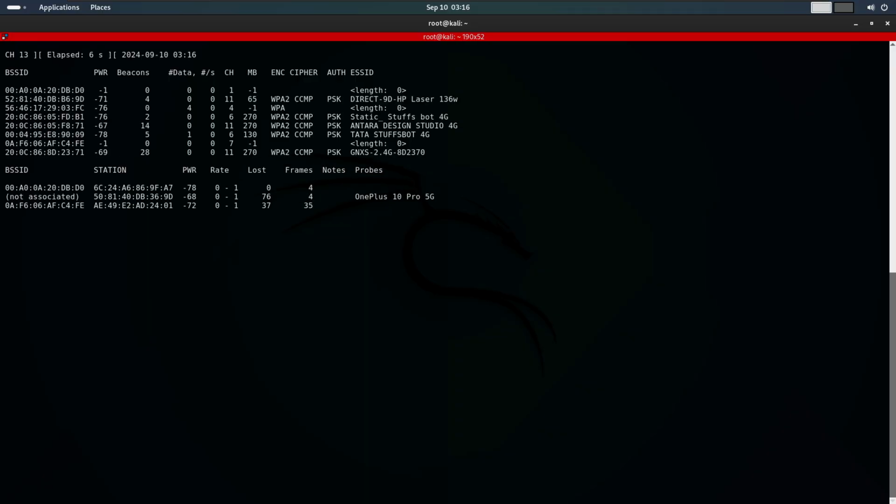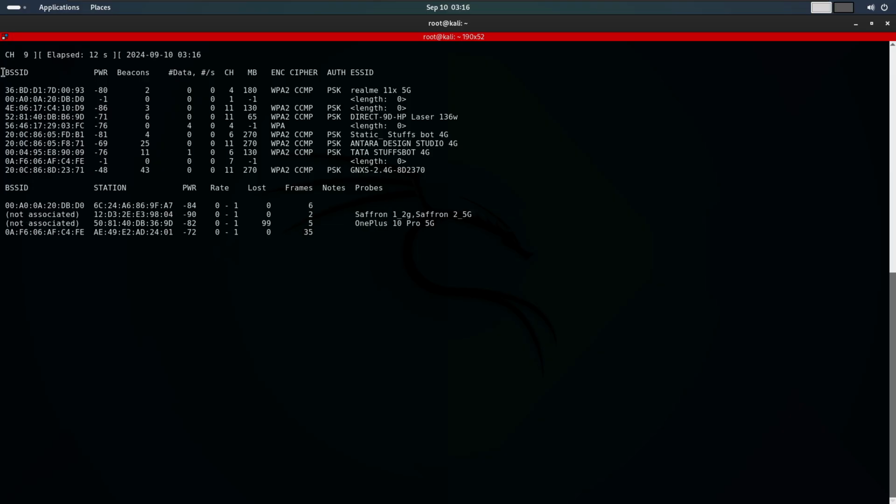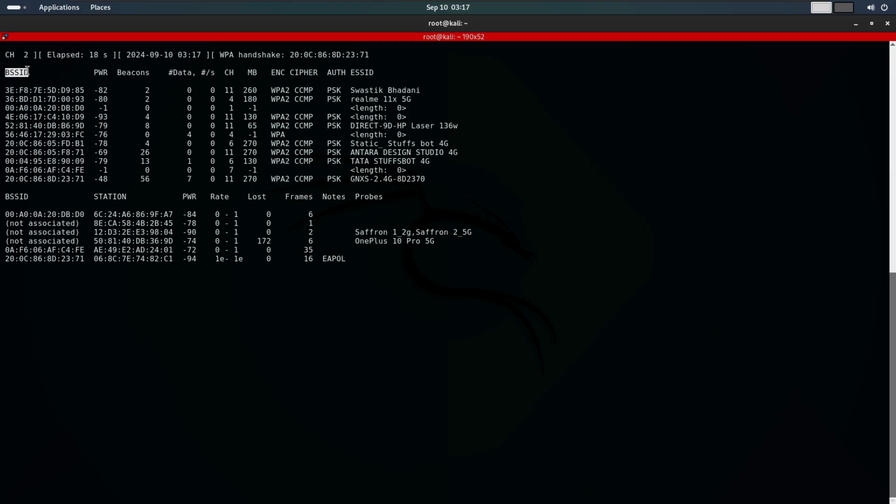You will see all the nearby Wi-Fi networks. Let me explain what we are seeing here. BSSID: this is the MAC address of the network. PWR means power, the strength of the Wi-Fi signal.